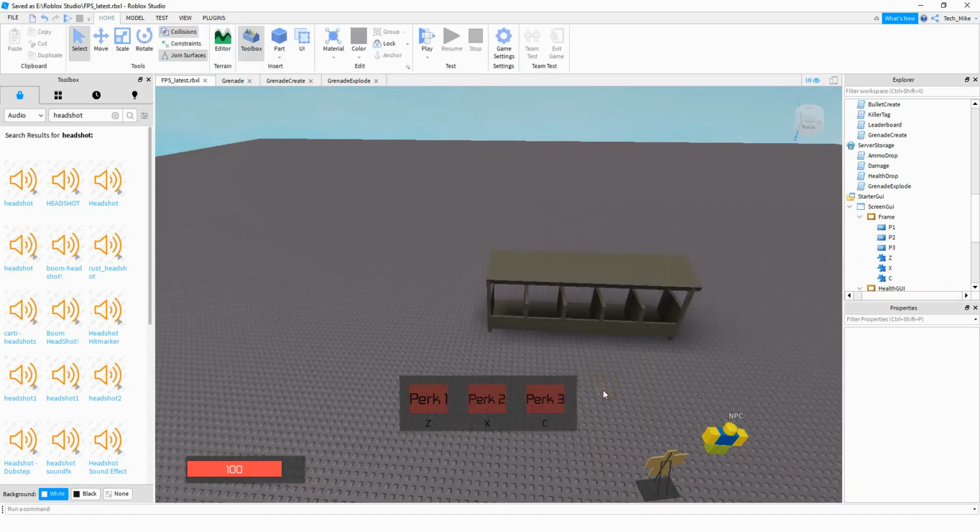Okay, and once you finish customizing, it should look something like this. So under the frame here, we're going to have P1, P2, and P3, and then the different letters. And then for each one, I just changed the text to correspond with the particular button or label.